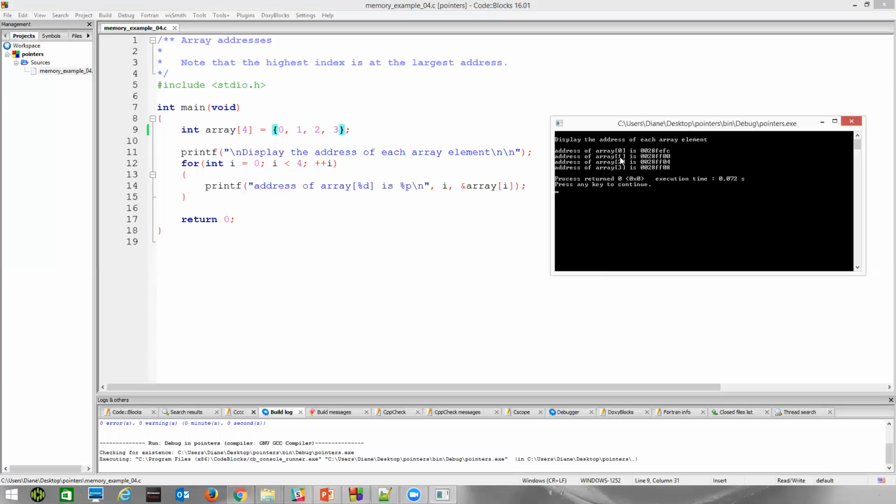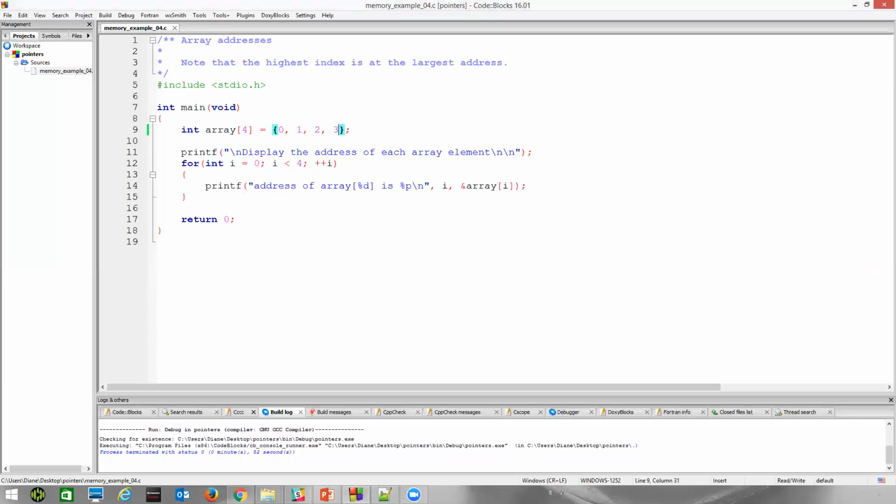Address 1 was 1 byte away for a char, but for an int, index 1 is 4 bytes away, 1 integer away. Index 2 is 2 integers away, or 8 bytes away. Index 3 is 3 integers away, or 3 times 4, 12 bytes away. Right? So there's a little bit of pointer math going on there, address math going on.